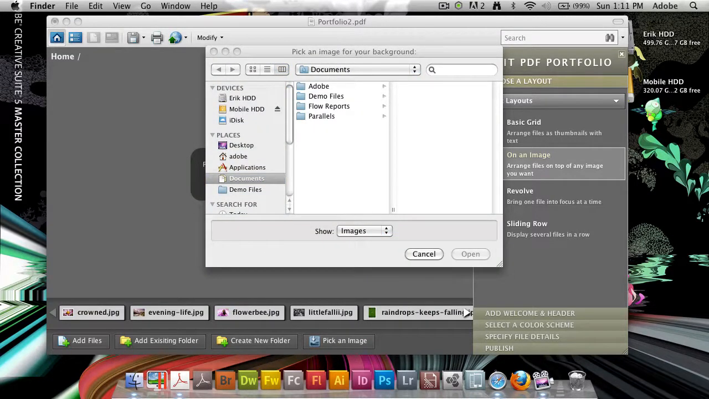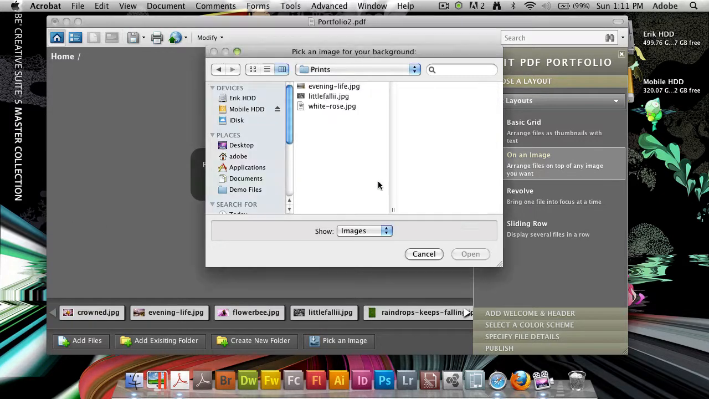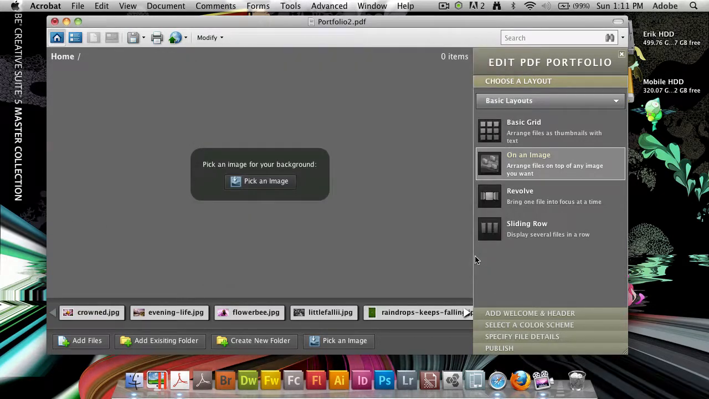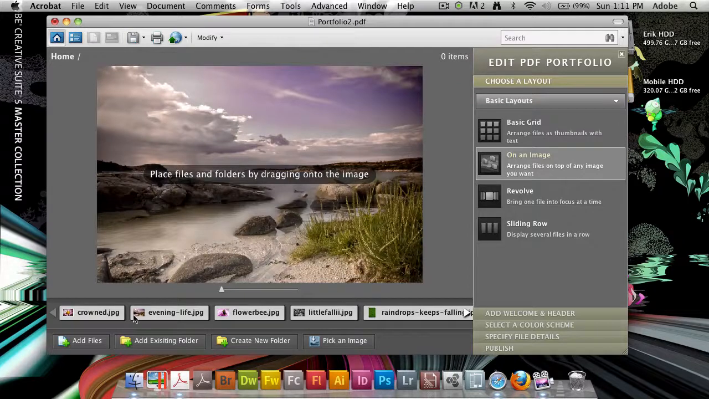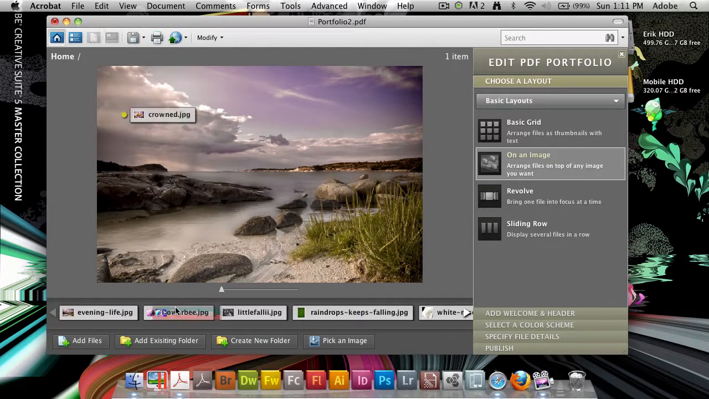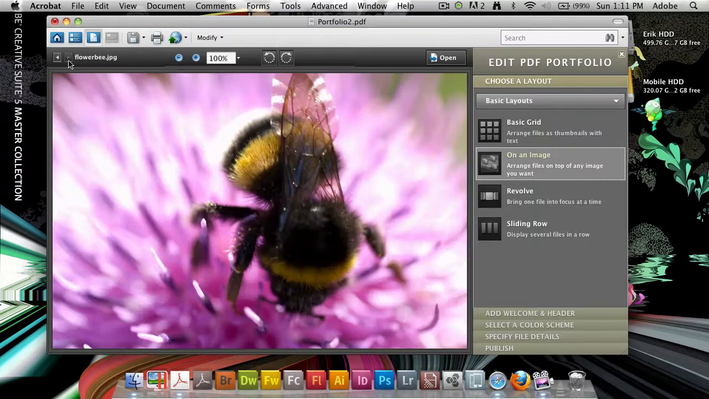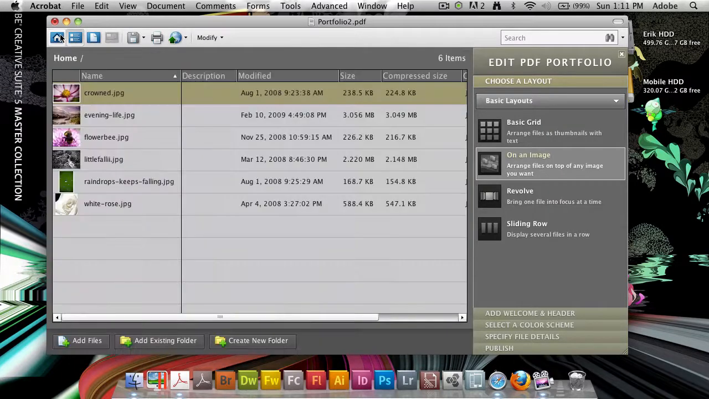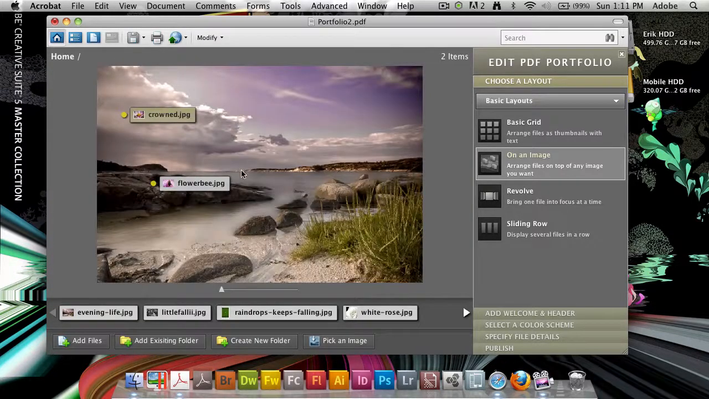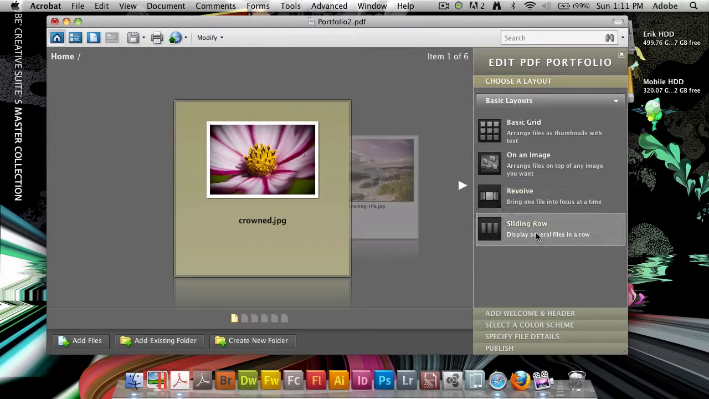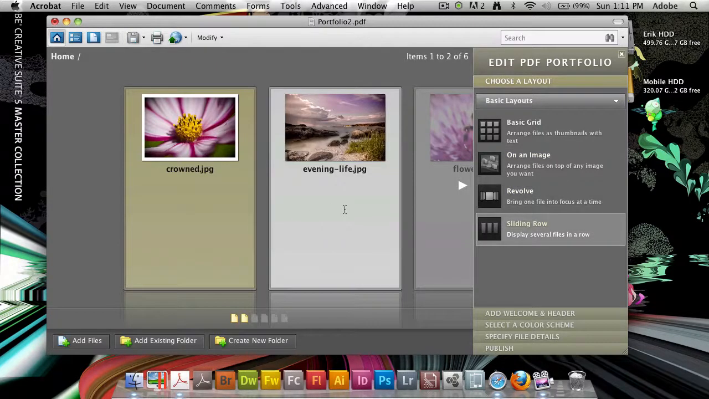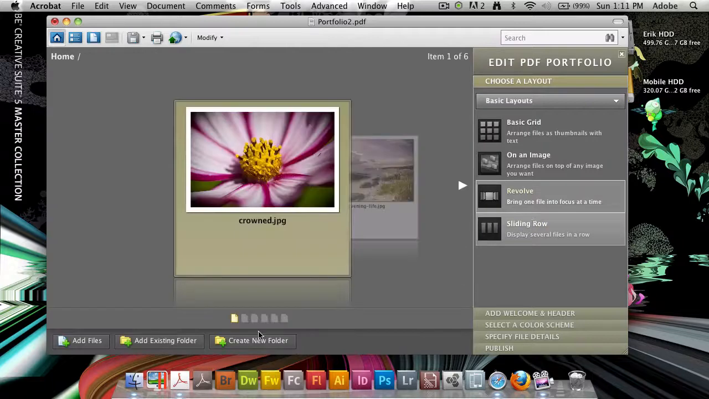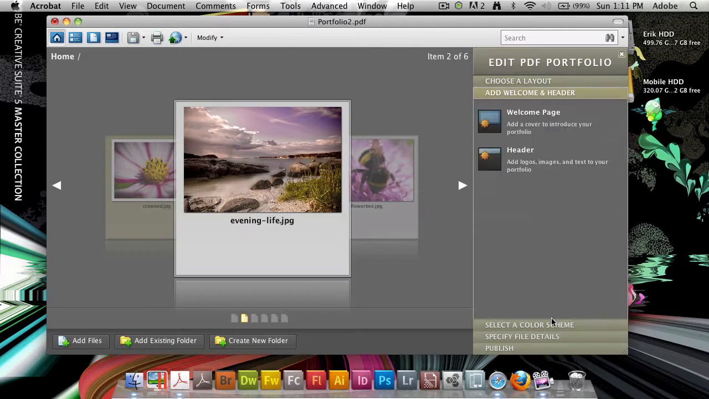And for this one, let's do that evening photo. And then all I do is drag out here so I can have them be placed here on top. So you can go back and forth like this. Let's go back to there. But I think I'm going to do either revolve or, let's have a look, sliding row. No, I think I'm going to do revolve. Looks kind of cool.